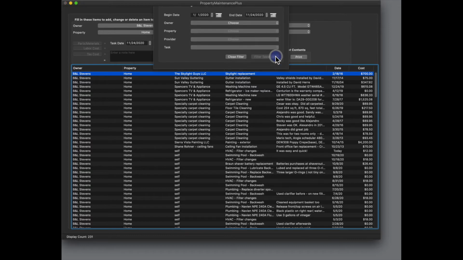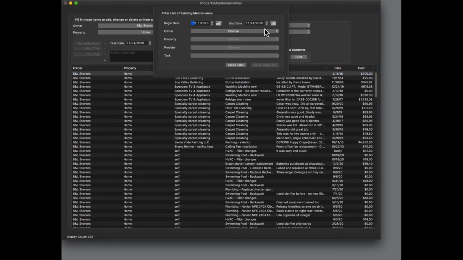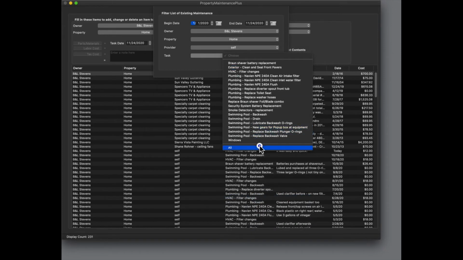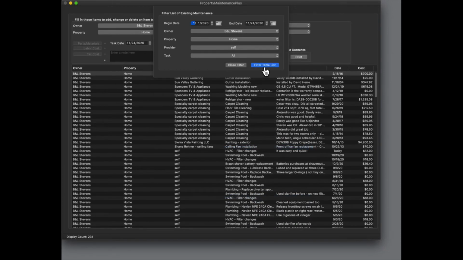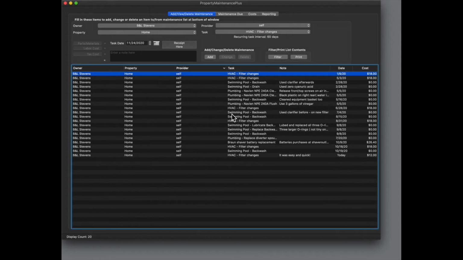And you can also filter the data too, so if I want to see everything from this year, and I want to see one particular owner and one particular property, and I'll say the provider is self. Let's just say self and all the things that self is, so we'll say all. And I could just filter, and you'll see when I close that filter window that only the things that I did myself this year are shown. And I can also print this into a report by hitting print, and it will come up with a PDF report. There are other tabs that are also useful.